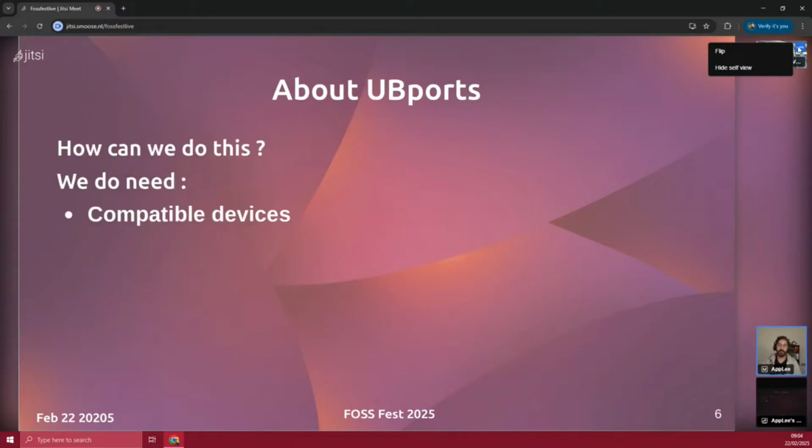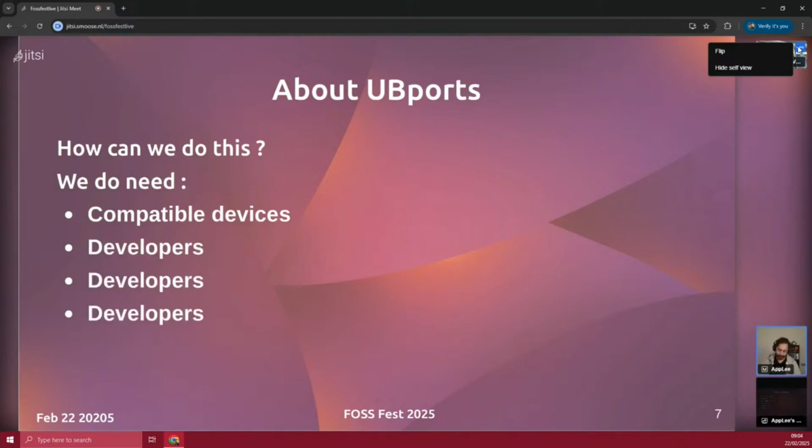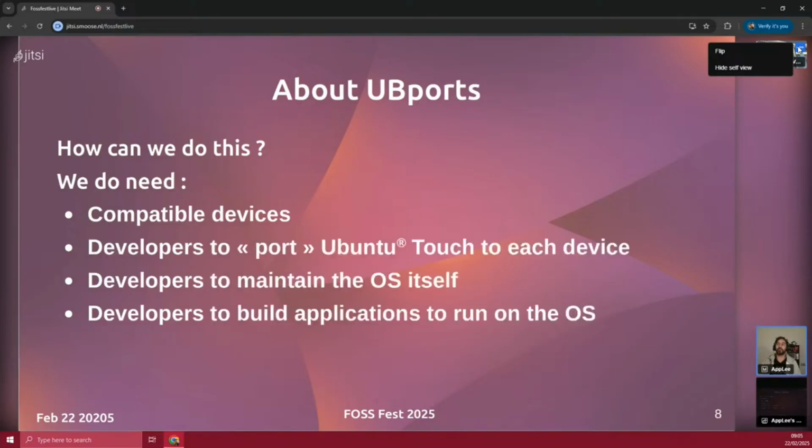First of all, we need compatible devices. And we also need developers, because the software is key for an operating system. If we don't have a solid ecosystem, we saw it with, let's say, the failure of Microsoft in the domain of mobile operating systems. So yeah, we need more developers to have better software. We have developers to port Ubuntu Touch, because with a compatible device, you have to create a custom port to have Ubuntu Touch on your device.